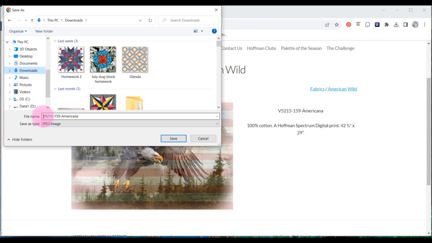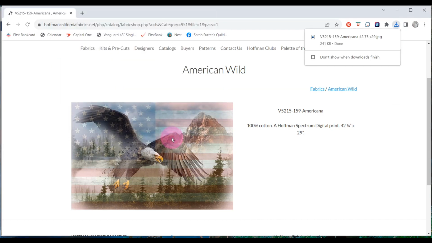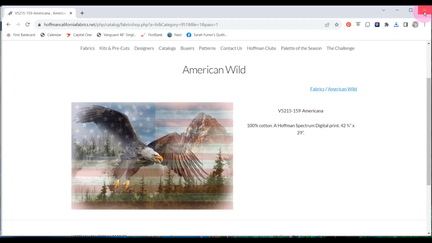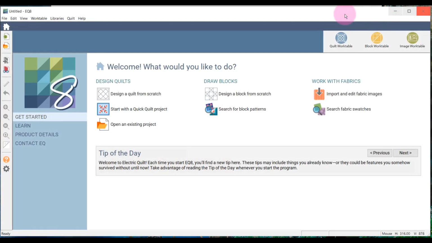And I want to point out the name is actually the product number for this panel from Hoffman. I like to, at the end of that, add in the size, so if I don't use it immediately, I know what it is when I go to open it up. So it's 42 3/4 by 29, and I'm going to say save. So it's downloading, and then I don't need the browser anymore, so I'm going to close it.